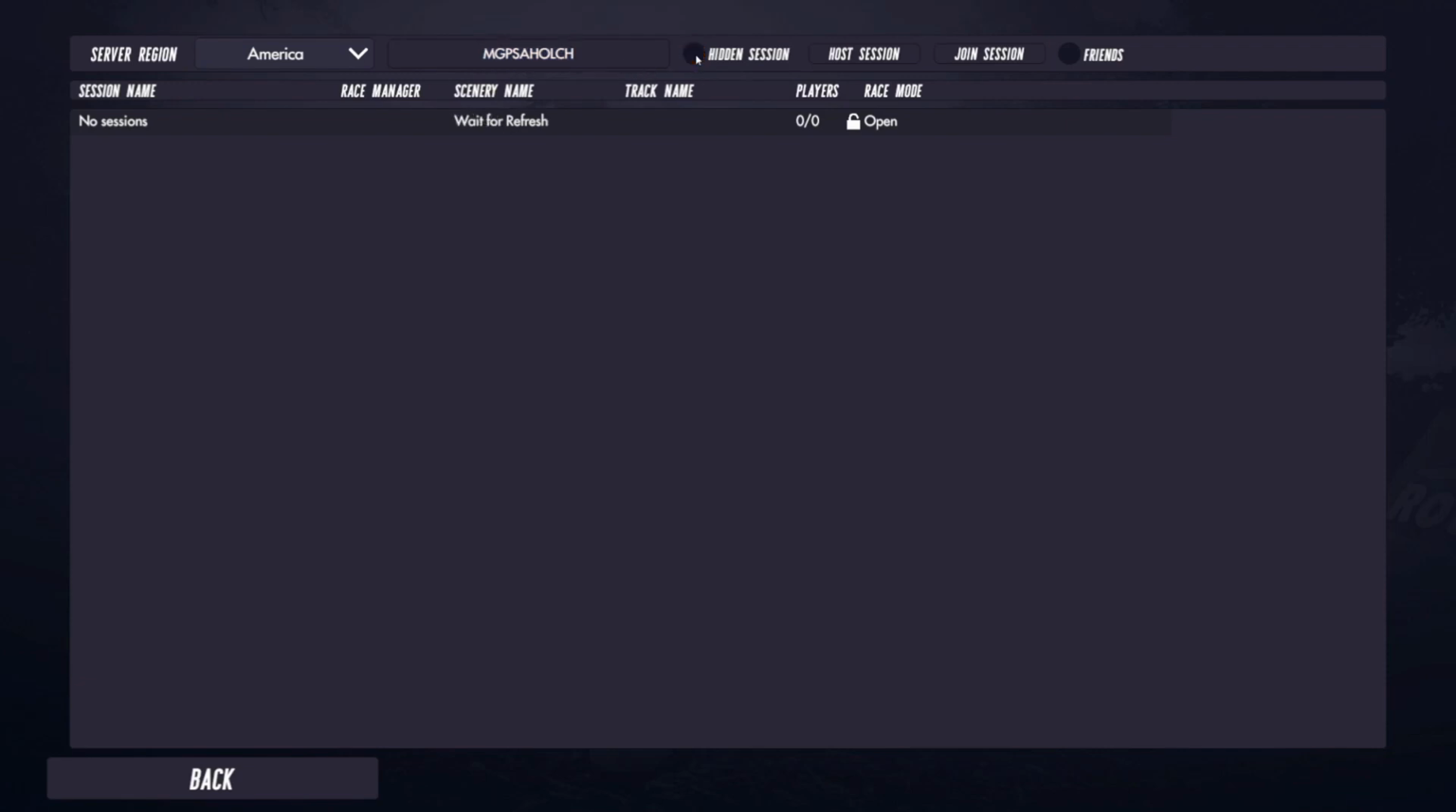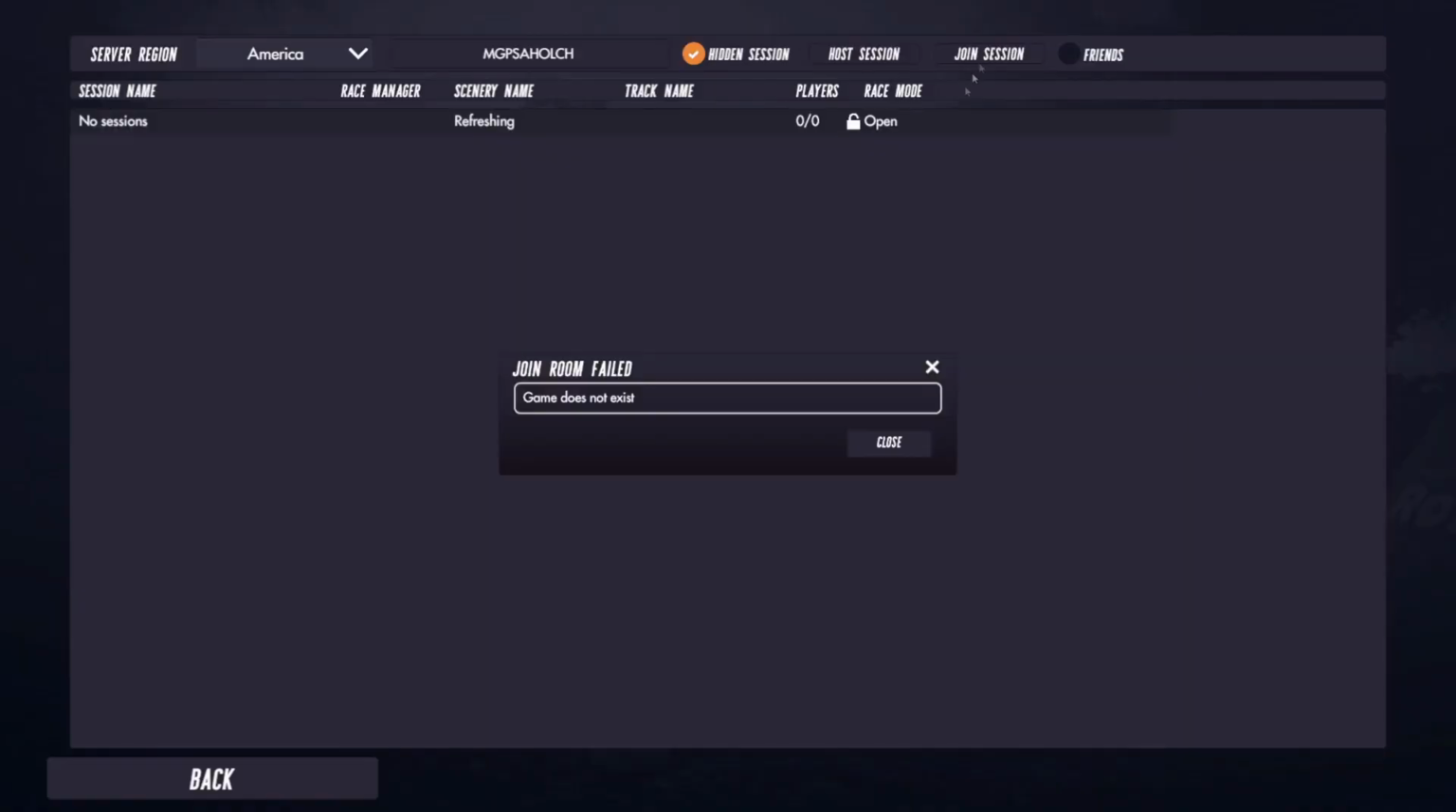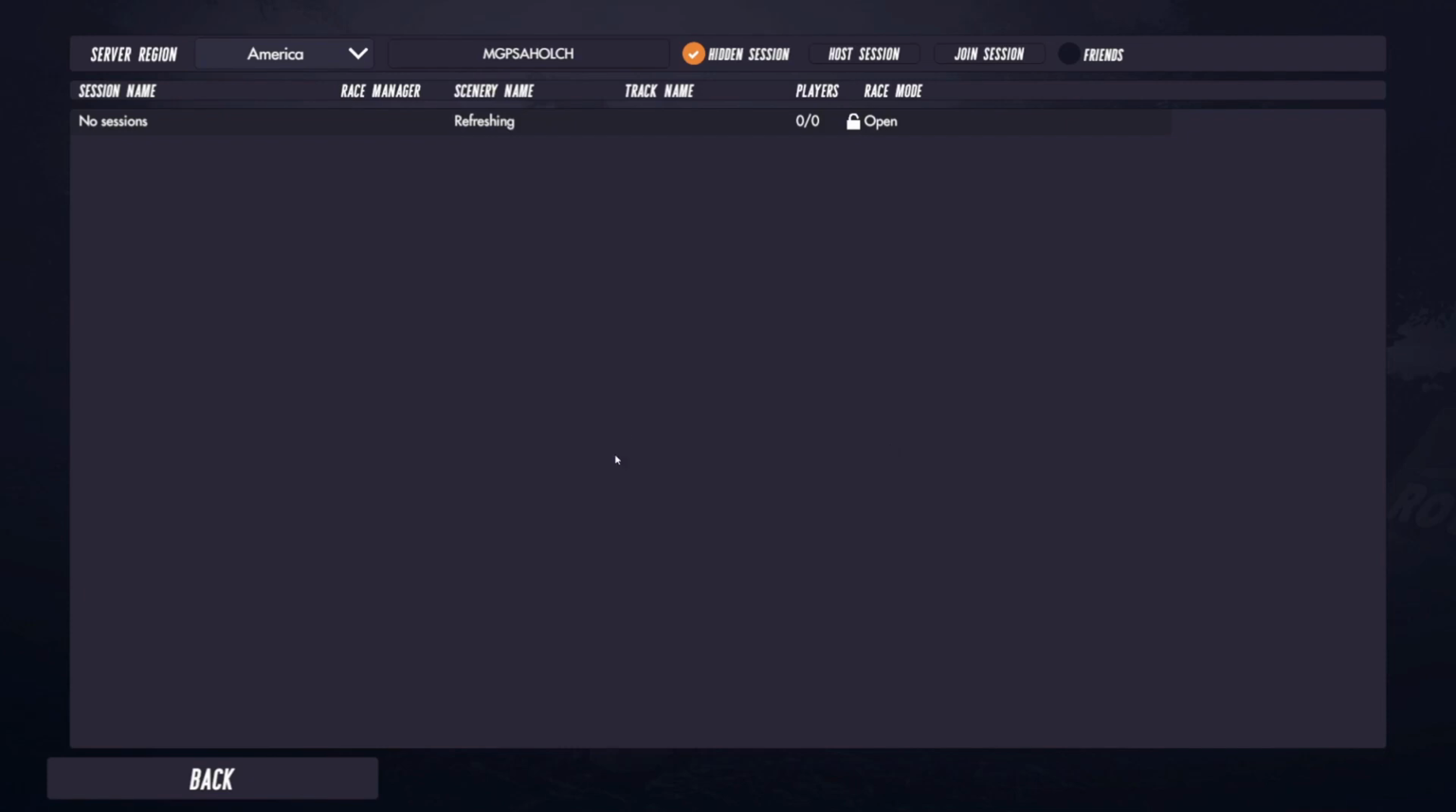We can click Hidden Session to make sure we are actually trying to join a hidden session, and then you'd click Join. Now this server isn't actually started up, so it gives me the error, game does not exist. But for an actual event, it would generally let you join. Now you won't actually join for the whole event. Generally, someone in the Multi-GP Discord will tell you when to join and then kick you when it's time to leave and bring in other pilots to race.